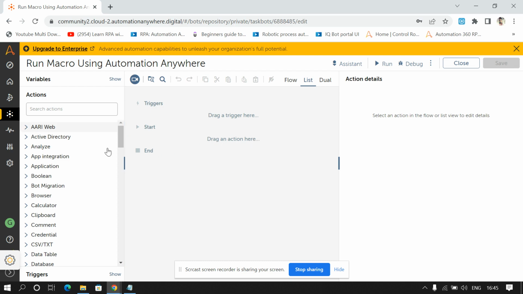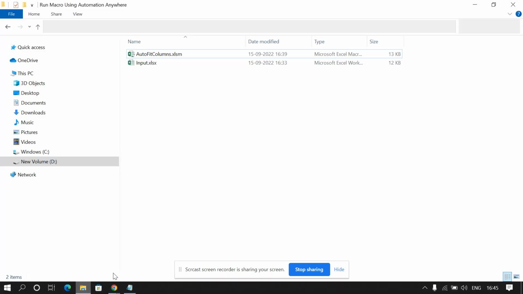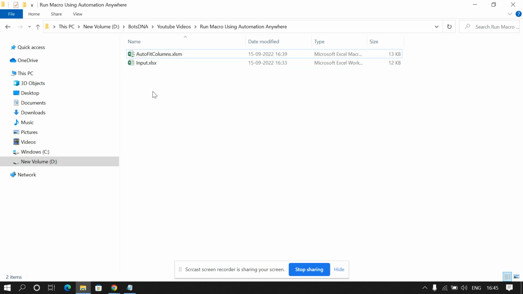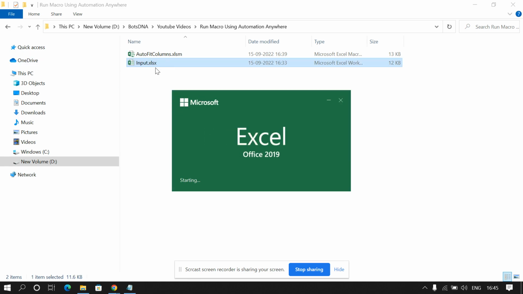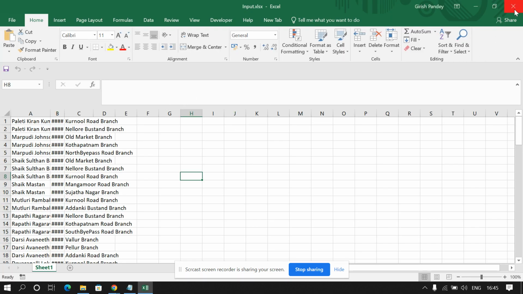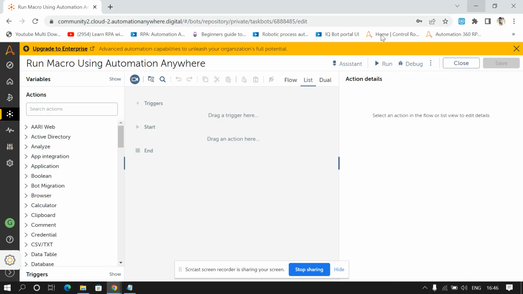In this video, we're going to see how we can run macro in Automation Anywhere. So first we'll see the requirement. Sometimes when we automate the process, we get the output in Excel format, but the requirement is to send this output file in PDF format. So for this we will use the Excel open command.